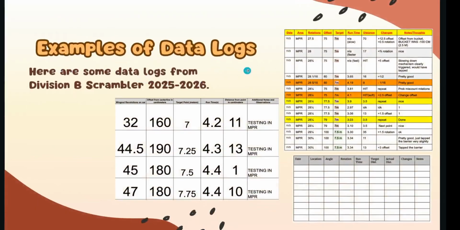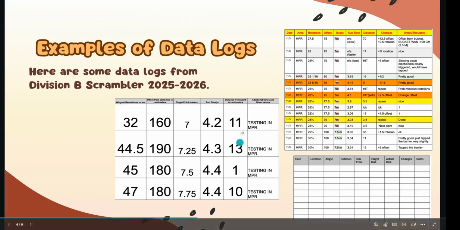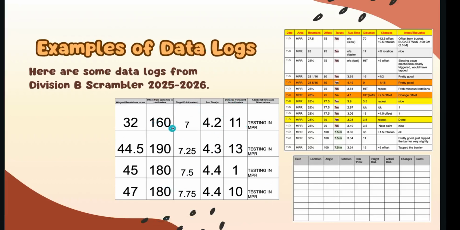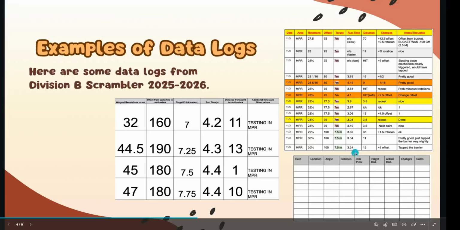And here are some examples of data logs from the Division B Scrambler 2025. So this right here is a filled up data log. That's mostly the cheat sheet version, very cut straight to the point. It just has all the information. Now this is the raw data log. It has all of the points that I tested and everything that I have, including notes and changes. And this is just a blank data log. That is also a good template.